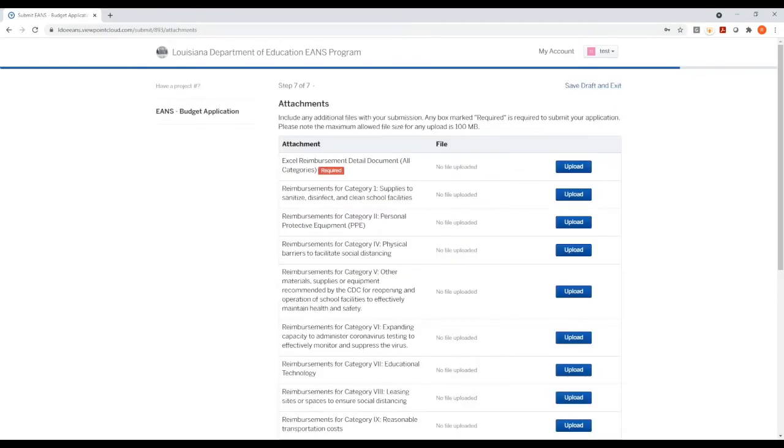You are now on step 7 of 7 of the budget application. Within this section, you will see we are asking for you to upload any attachments. Any box marked Required is required to submit your application. Please note the maximum allowed file size for any upload is 100 megabytes.